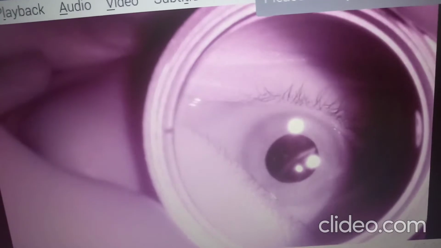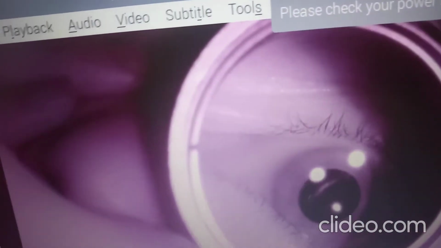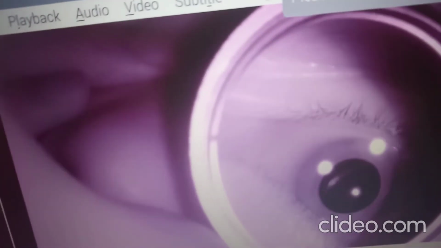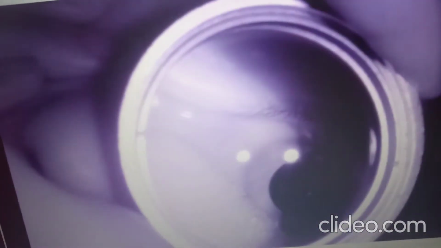To capture the fundus, we need a light, but after focusing a light on the eye, the pupil again reduces its size. So we shifted to the next model, ODOX.